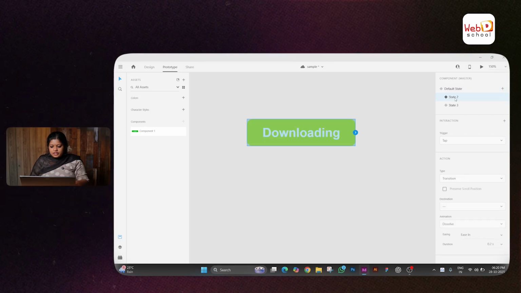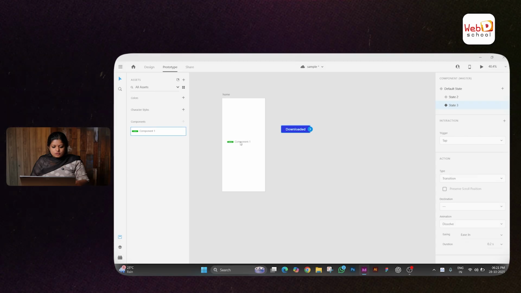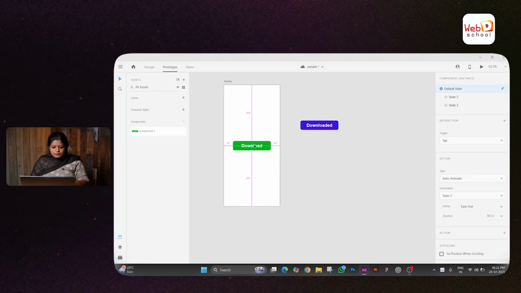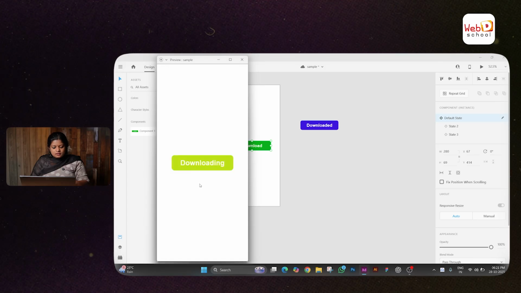Next is state 2. By clicking this, I'm giving state 3. Now let me drag and drop this component here and play it. By clicking this, it changes. By clicking this, it changes.